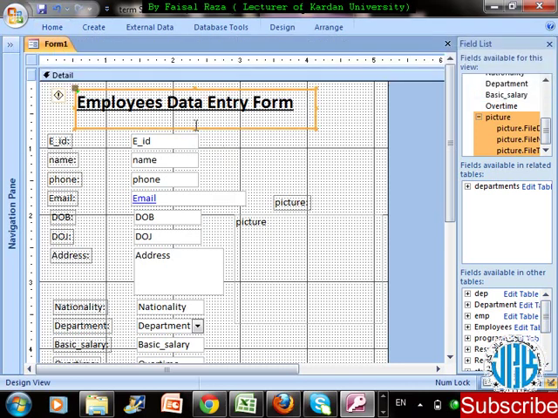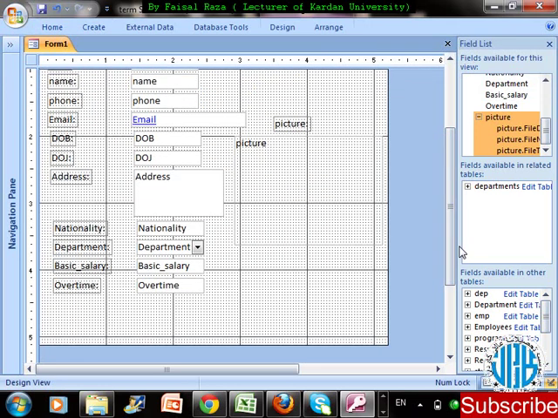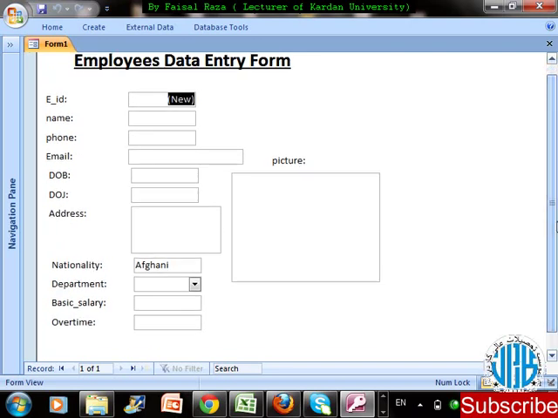Then slightly decrease it. Okay, right, now done. Next one, I'm going to create buttons like next and previous. While I run it with F5, look over here: there is no record inside the table, so it is showing empty.